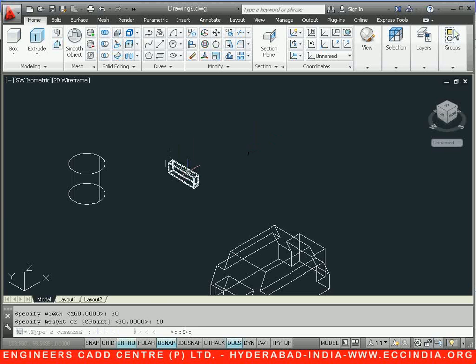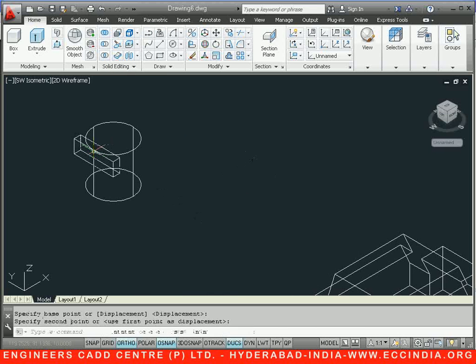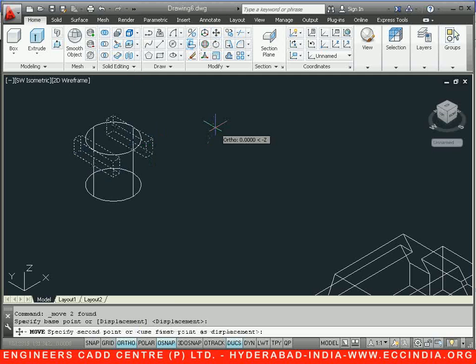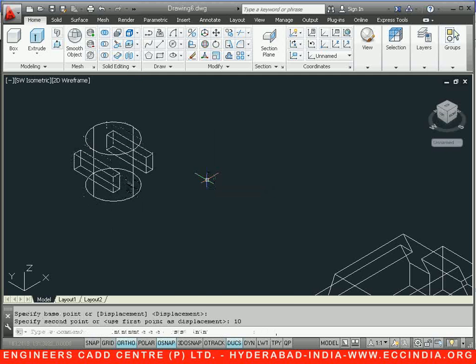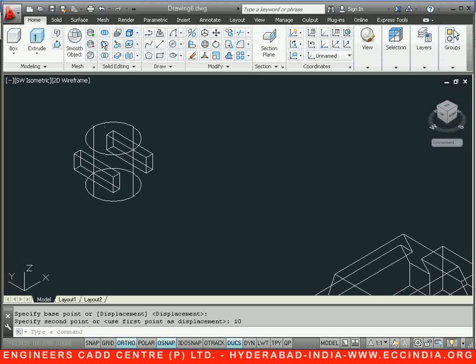Select the box, go for move, pick from this midpoint, place it at this midpoint. Selecting the object, go for copy. After taking the copy, select both the boxes, move any point, moving it down to a distance of 10. Distance of 10. Now go for subtraction. Select the center, right click and subtract the two boxes.